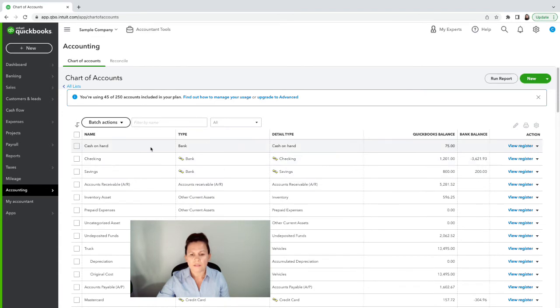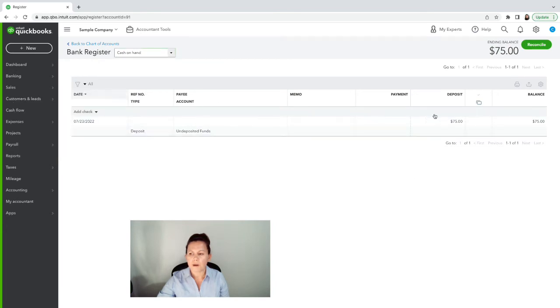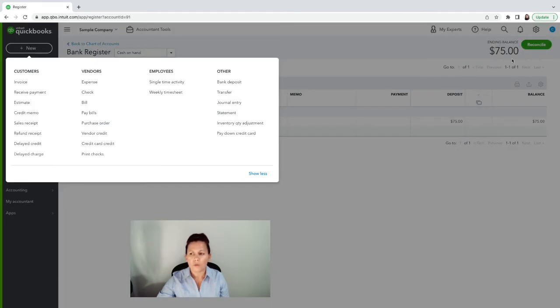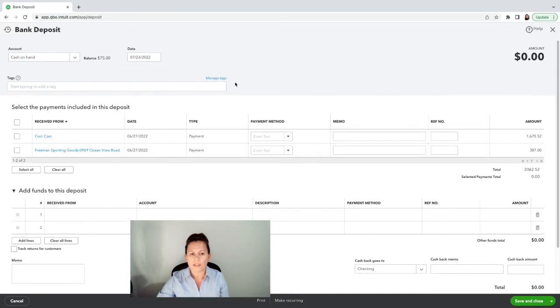And this is our cash on hand. And if you could click on view register, there it is, the deposit that we just reported into cash on hand. If this was not the case, if this amount was actually going into your bank account, I'm gonna go ahead and show what to do in that case.